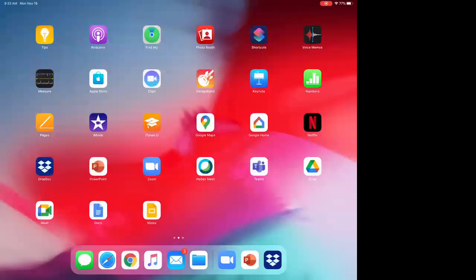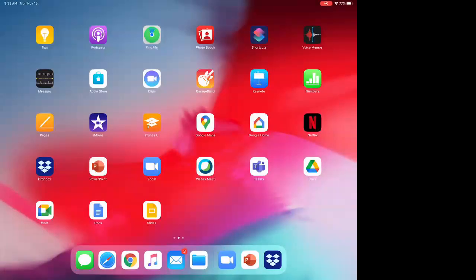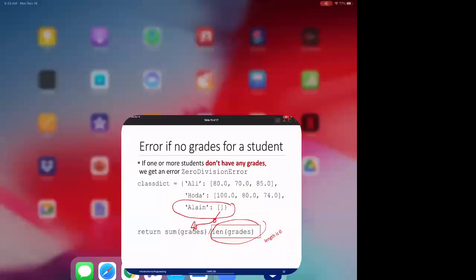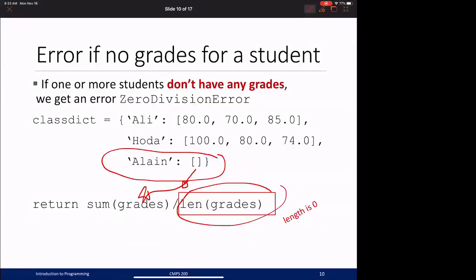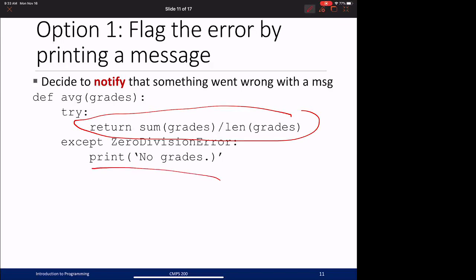One possible way, of course, is to check if the list is not greater than 0 and do something. So I can always use an if statement, but I could also use the try except mechanism. So here's what I'm going to do. I'm going to change my average function, which takes a list, to do the following: try to execute this statement, sum of grades divided by length of grades. And if that fails because of a zero division error, so basically the grades is empty, then I'm going to print no grades.